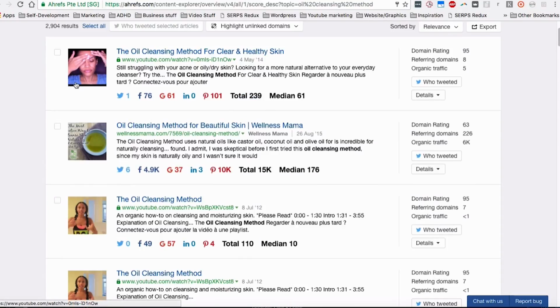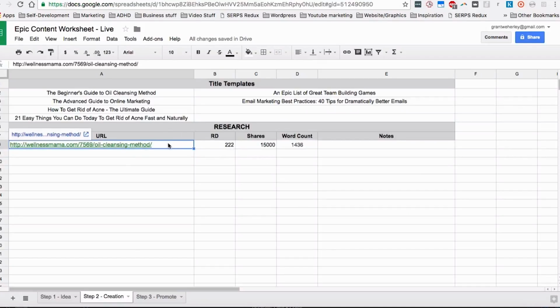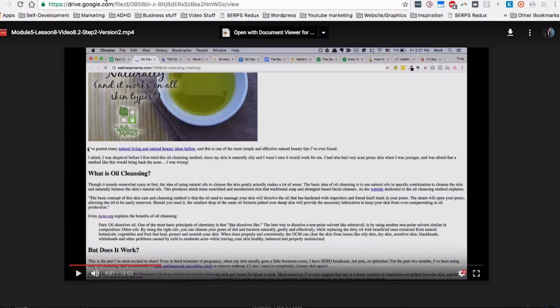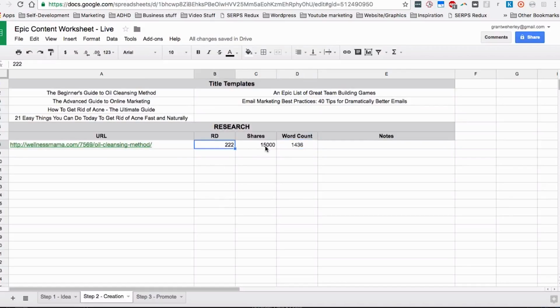So what do you do once you have this information pulled up? First off, we're going to go down and save the links. This is an article that we had saved before, and we're going to take the links and add them to our spreadsheet. We've already added it here. We're going to add the referring domains, the shares, and the word count. So you can see 222 referring domains, 15,000 shares, and the word count is 1,436.